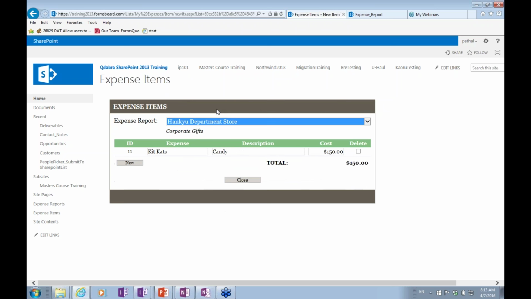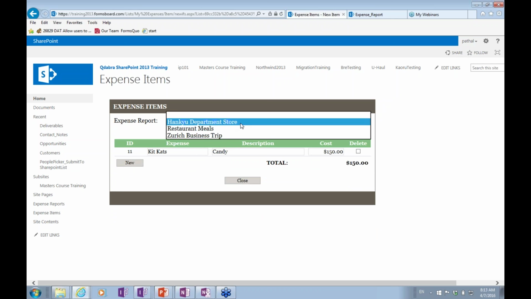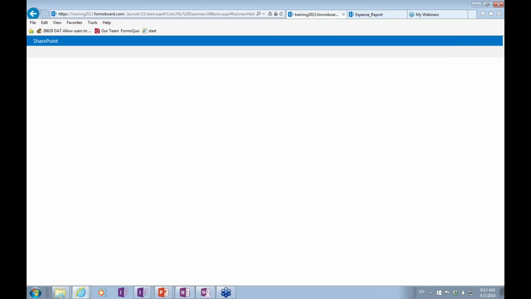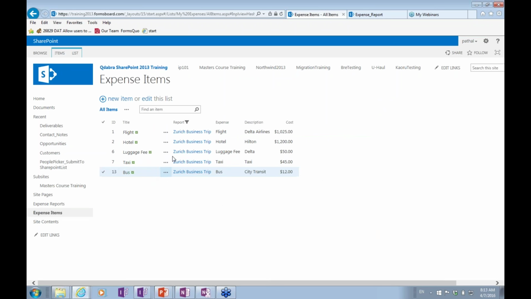I can go to my other report. I can look at that and get some KitKats for one of our employees here. I can go back to my Zurich trip and see that it is keeping the data that I added. And if I close this, you'll see that the list is updated, and those items from Zurich, which are filtered still, I've got that new item there. So that's a really nice experience. It allows me to quickly add items. It provides a nice UI. I can customize it, make it show validation, and so on.